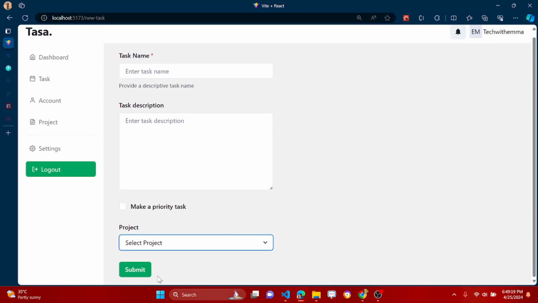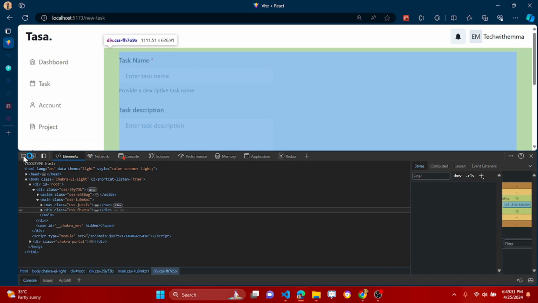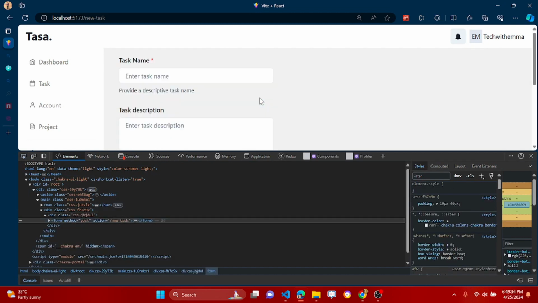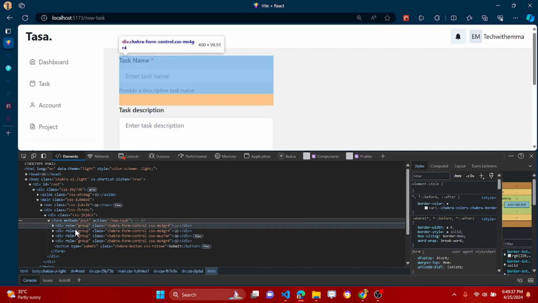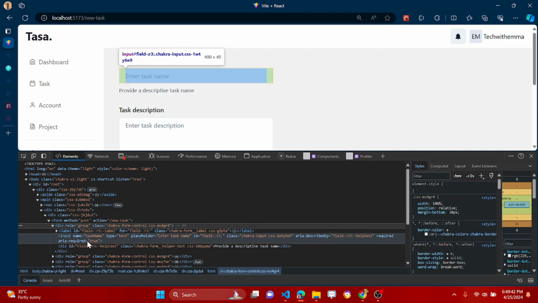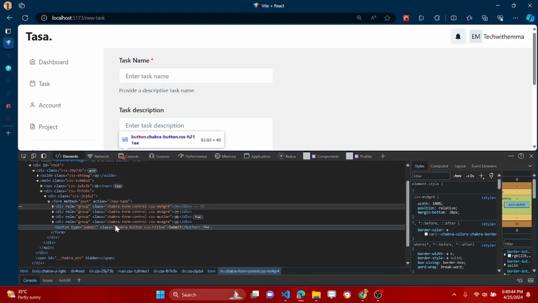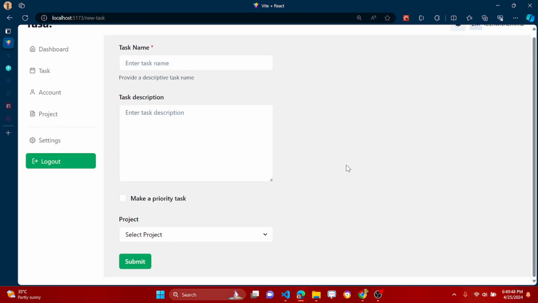You can see that the button component is here, and we have the form already. If we inspect this and look at it, you can see the form method is post, and we have a different list of items here. So that is it for the form field.